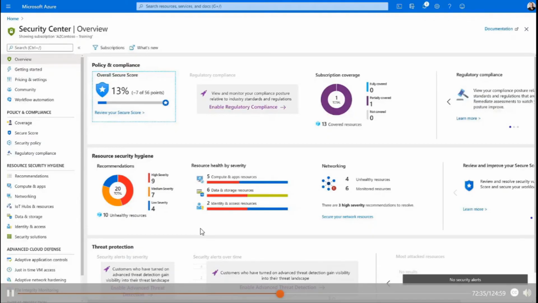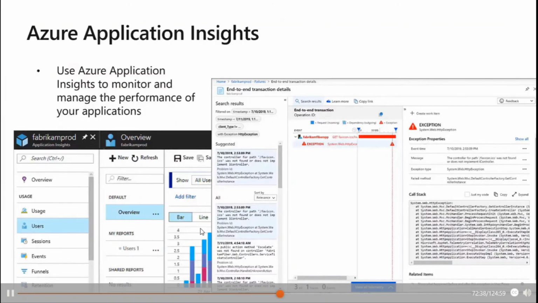So what about Azure Application Insights? I can use Azure Application Insights to monitor and manage the performance of my applications. Application Insights will automatically gather information related to the performance, errors, and exceptions in applications that I have. I can also use App Insights to diagnose what the root causes are of the problems that are affecting my applications.